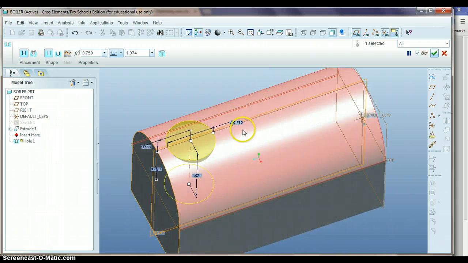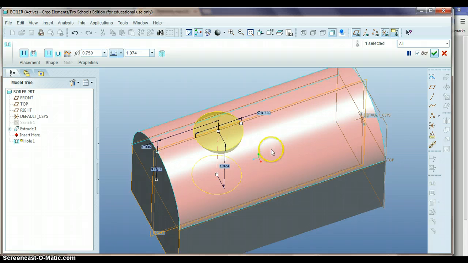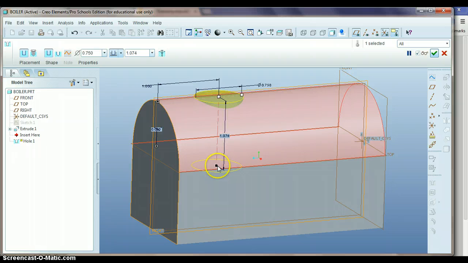So the next thing we need to do is figure out where the center of this hole is, and it looks like it's going to be 1. So we find the dimension here that goes from the center of the circle to the edge, which is this number right here. We're going to type in 1 and press enter. See, it moves a little bit for us.